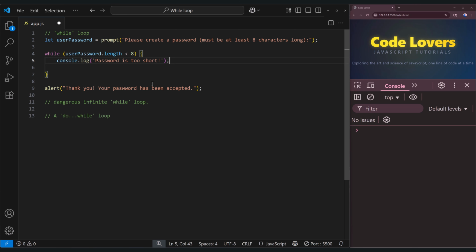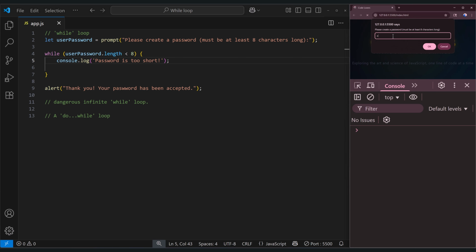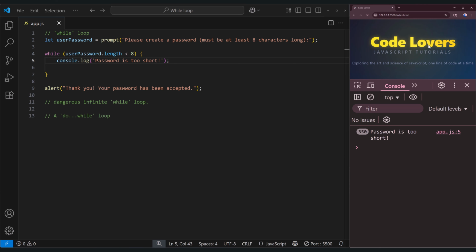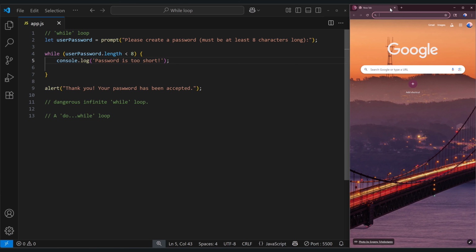If you run this code and enter a short password like ABC, your browser tab will likely freeze. You'll probably need to close the tab to stop it. This is an infinite loop in action. Okay, I'm going to run it and type ABC. The console rapidly fills with "password is too short." See, it's just printing forever and my browser is completely stuck. So I'm going to close this tab to put it out of its misery.